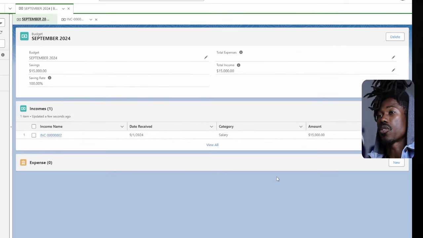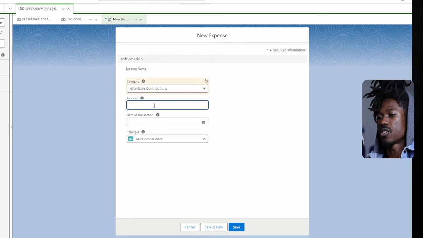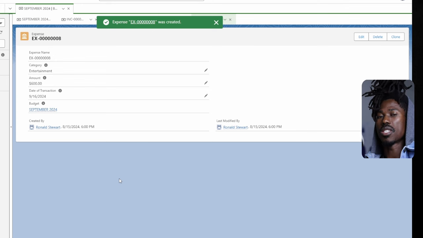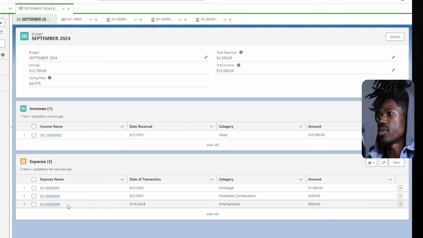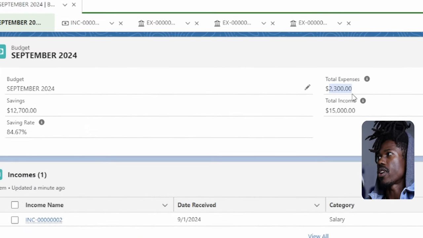All right, now we're actually going to create our expense. Let's just say you do a donation or charity, you do $100 there, and that was for the second. Then, as you see, I just made multiple expense records just like that. And then if we go back here to our budget tab, you see those three expenses right here: 1600, 100, 600. As you can see, total expenses add up right here, and so far our savings are roughly around 12,700, and our save rate is roughly around 84.